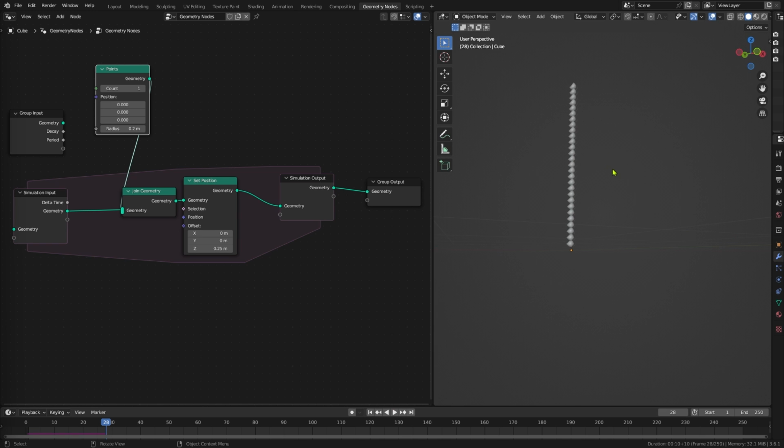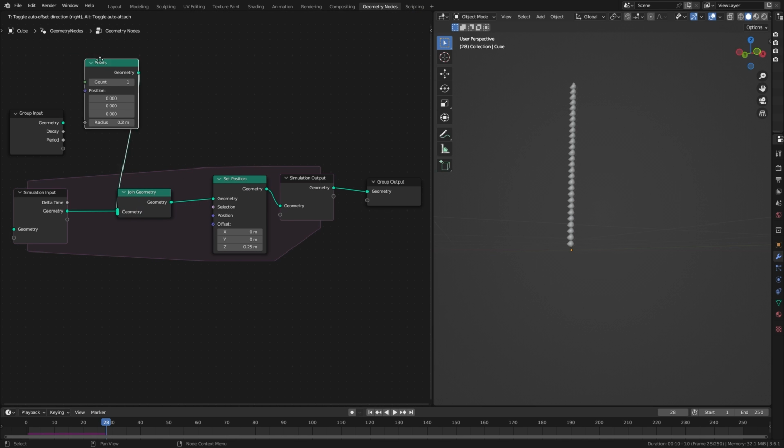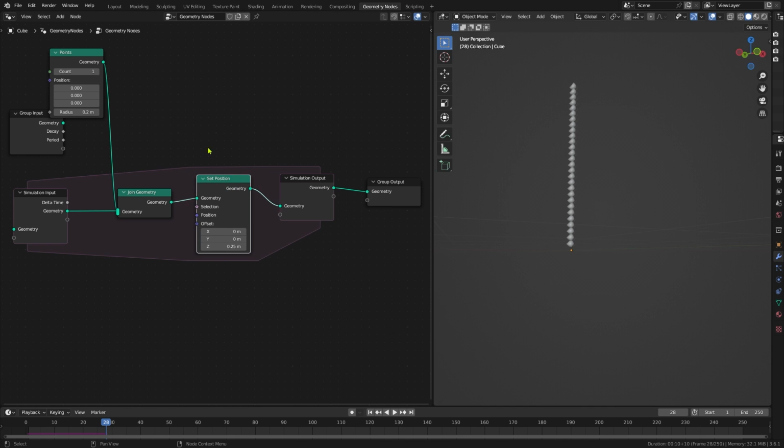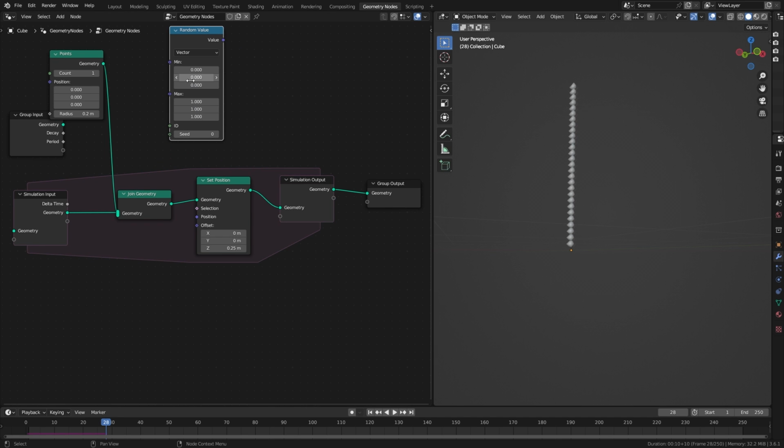So obviously we want something a bit more interesting than this straight line of points. We want a kind of random firing off of points. So to do that, we're going to add some random values to this set position. To create random values, there is a node called random value. I'm going to use that. So we want to affect the X, Y, and Z. Therefore we need to set it to vector. That gives us X, Y, and Z minimum, X, Y, and Z maximum. So we're going to enter the following values.